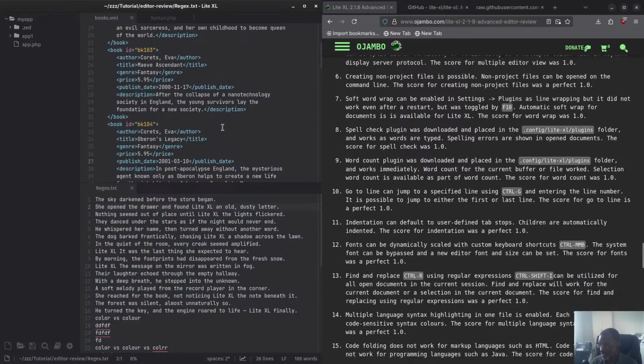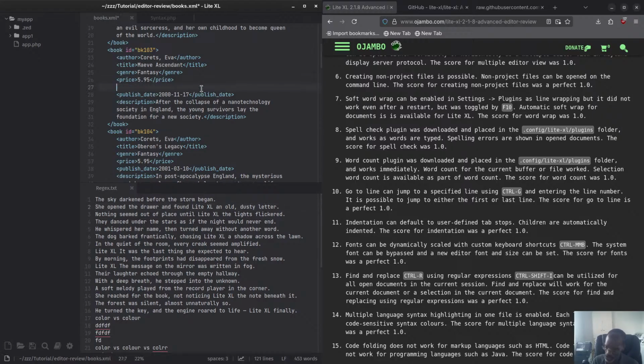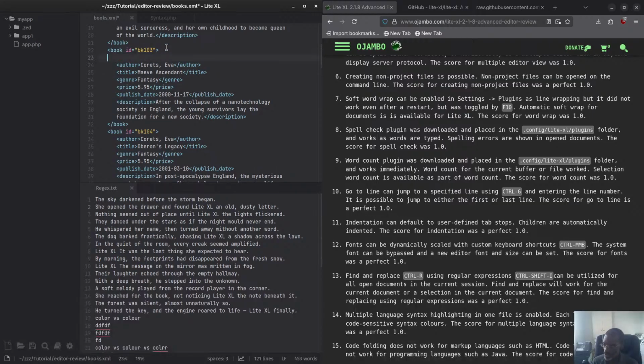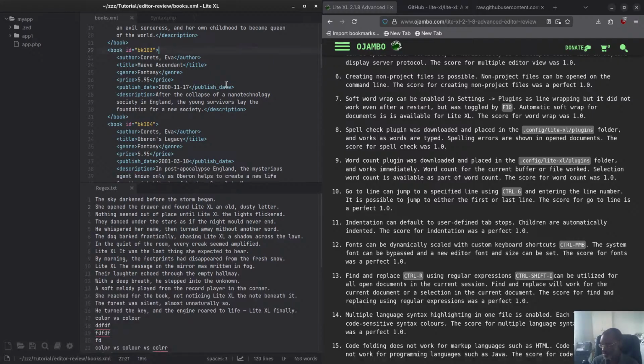Indentation, I already showed you guys. For example, if I'm here under price, you see it automatically goes to the proper indentation. The nested one, for example, here I go to book, it goes there. That's perfect.